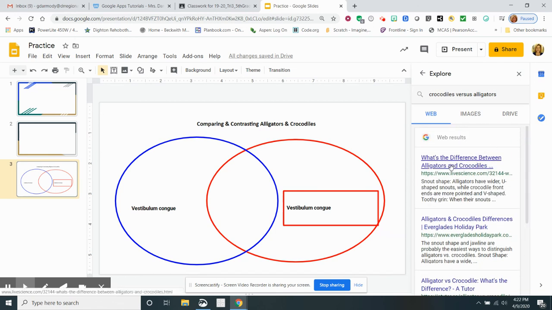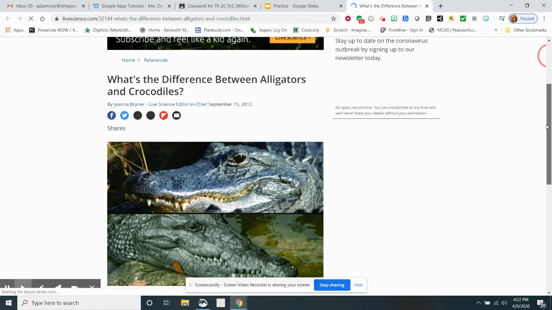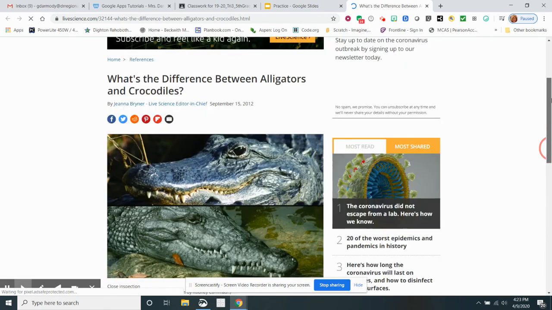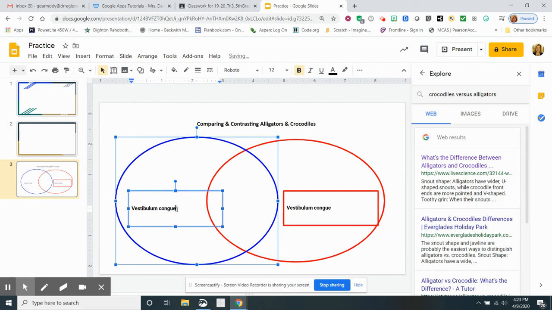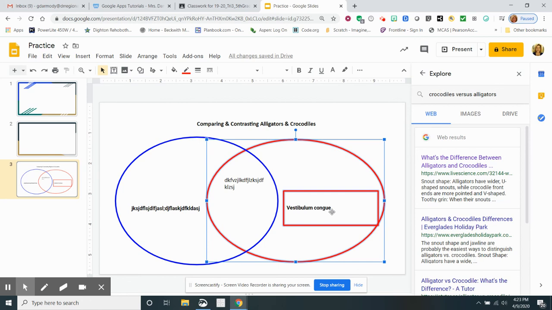Interesting. I think I'll go to this one. So I'm going to click on that. And here's my information. Okay, I'm not going to go through all of that, but there are a few things there. And then you would type in whatever it is. Obviously, you're getting rid of that text, and you're going to put in the similarities and differences, obviously.